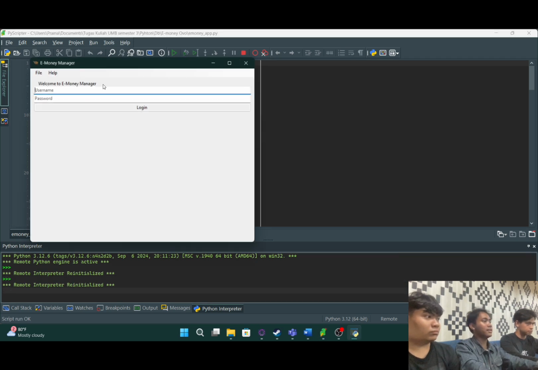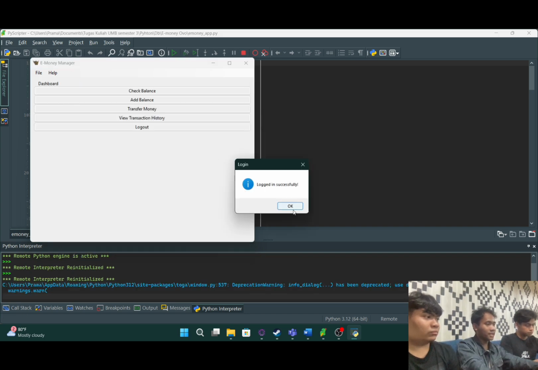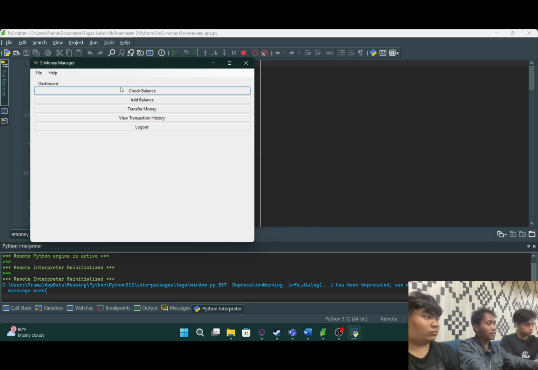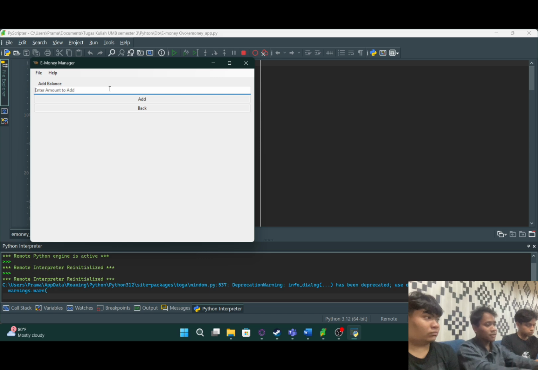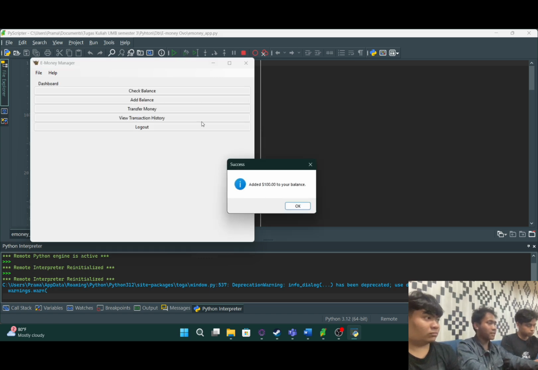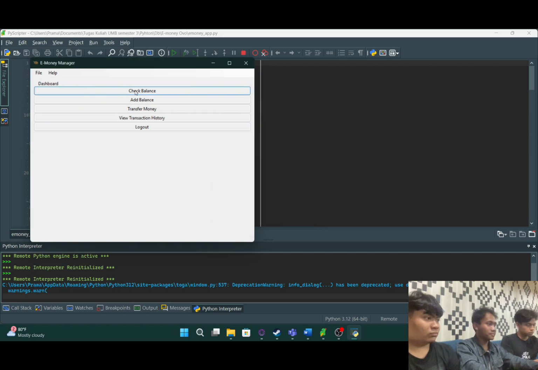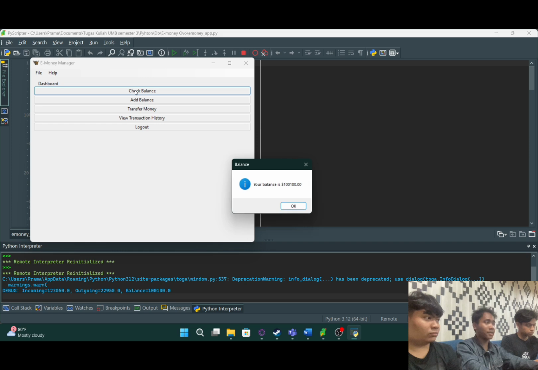All right, here we have the login section, where we can input admin as the user, which I already inserted in the database, and the password, using password 2, and we'll log in. Yes, it's successfully logged in. We can also add balance first to make sure we have money, maybe $100. We can add it. Yes, successfully added, and we can select our balance now. Now our balance is 100,100.